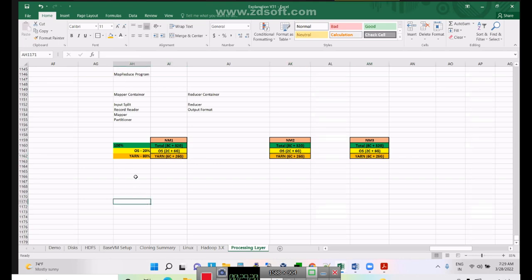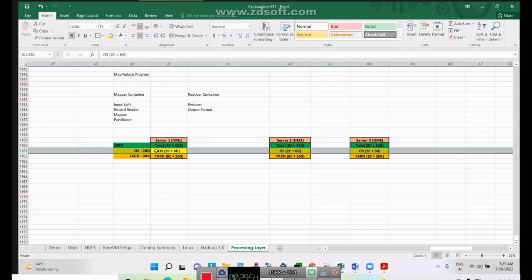Understood? The total resources for node manager and data node are the same, yes. This is the server, not a container. Inside server one, node manager one is running. So this is the overall server capacity. Overall server capacity is this much.